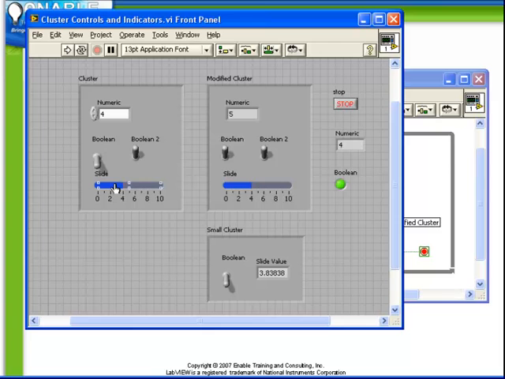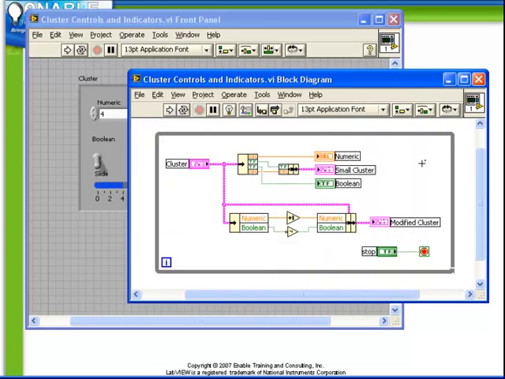The next operation we're performing is to take our cluster and generate our modified cluster. In this case, we're using the unbundle by name and the bundle by name. Let's start with the unbundle by name. Unbundle by name behaves very much like the regular unbundle function, except that when we place it down, we can expand the block to show as many terminals as we wish. Also, for each of these terminals, by using the operate tool and clicking on it, we can choose which of the cluster elements are to come out.